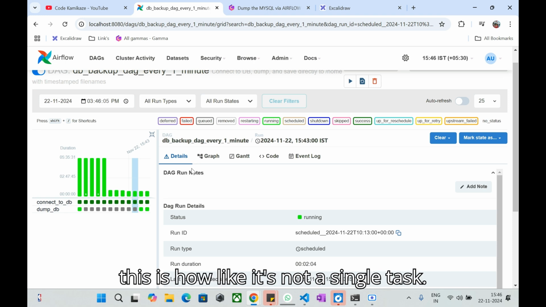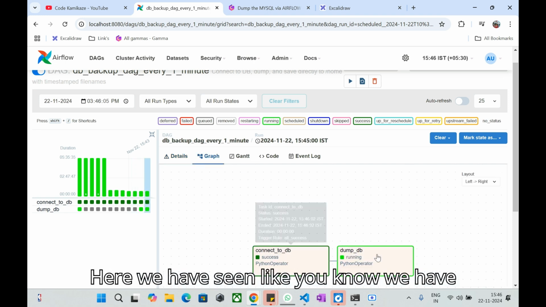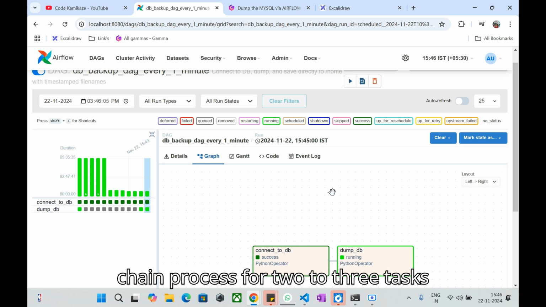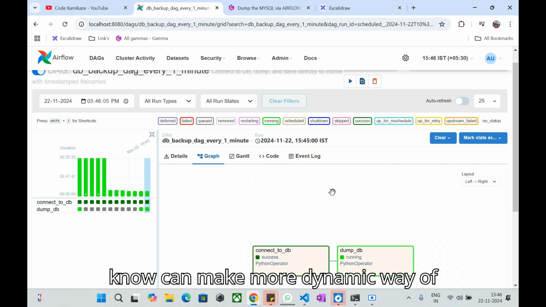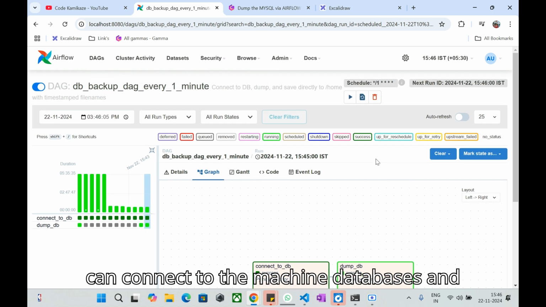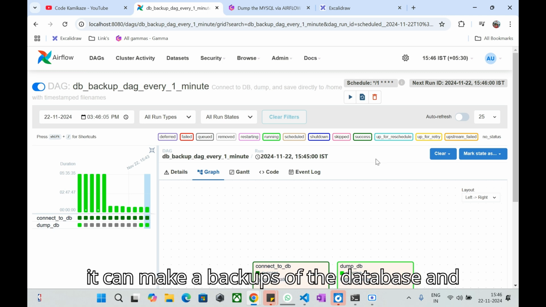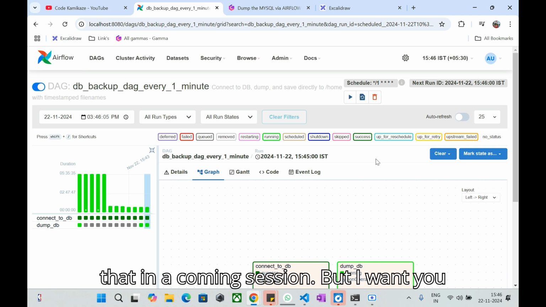This is not a single task. You can make multiple tasks. Here we have seen we have only two tasks. You can make it a chain process of 2 to 3 tasks with dependencies and all, and you can make a more dynamic way of connecting to your external databases. It's not only an internal database. You can connect with external databases, make backups of the database, and even store them into remote. We will see that in a coming session.